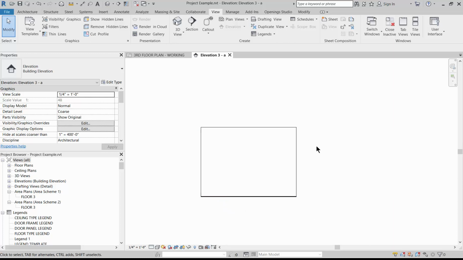Now finally, you don't want to be turning off levels and grids on each and every elevation. You're creating a lot of them.